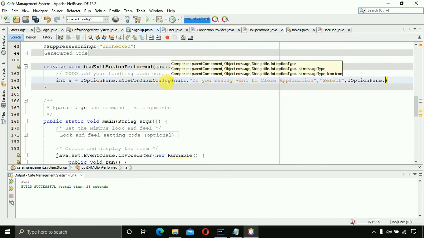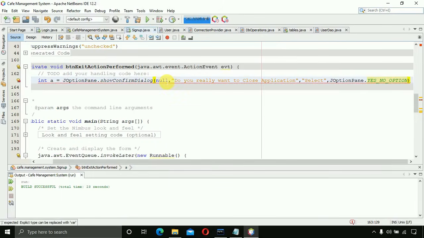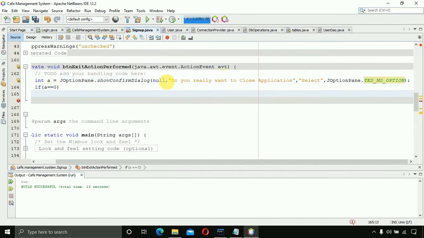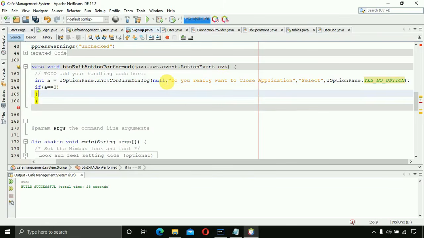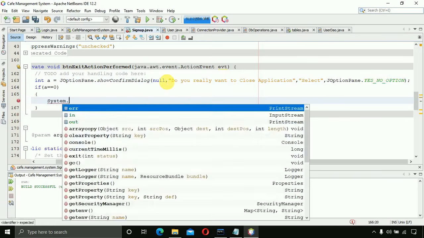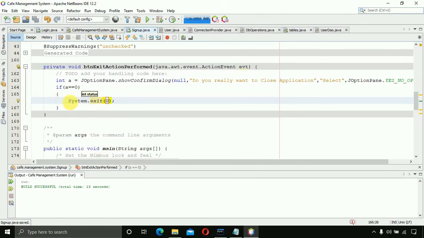JOptionPane.showConfirmDialog with the yes/no option, we are going to select it. Okay, at last, semicolon, raised to next order. If a is equal to 0, it means that the user selected yes. So in that case we have to exit this application, System.exit, and here we just write 0. This command will close our JVM, so in that case the application gets shut down.